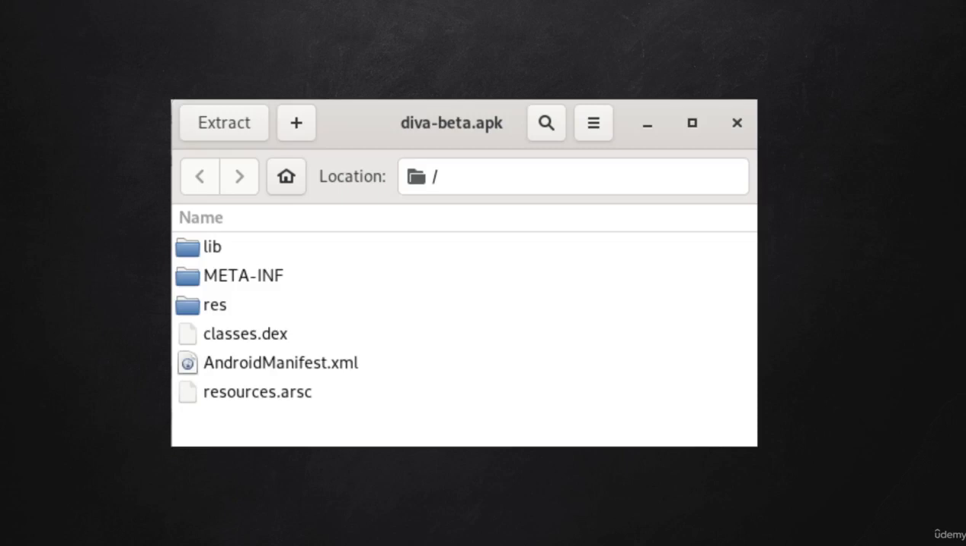Now one more thing you can see is the classes.dex. It is a compiled version of the Java source code that is compatible to run on the Dalvik virtual machine or on the Android runtime. ART has been used since Android 4.4. Similarly, we have the lib folder. The lib folder generally contains the .so files. These files are written in C or C++. So these are native libraries that could be used in the target application.